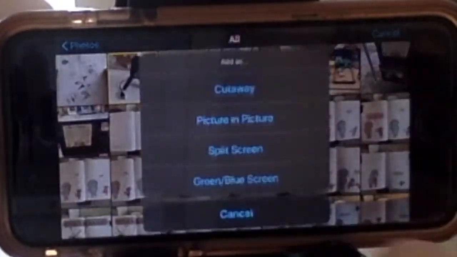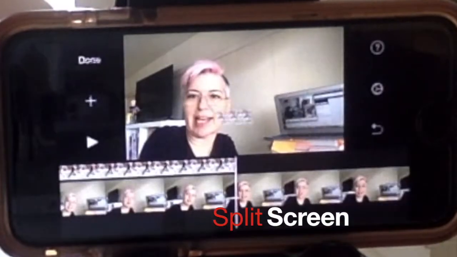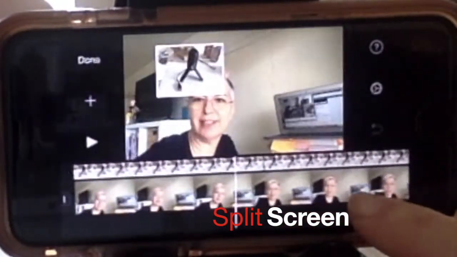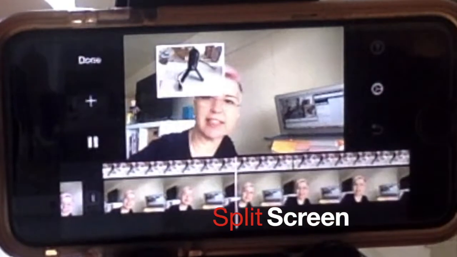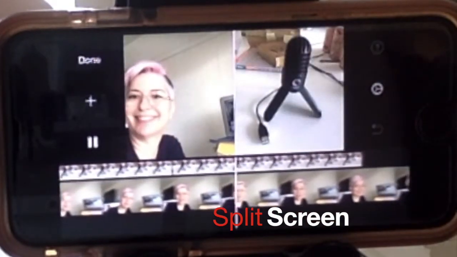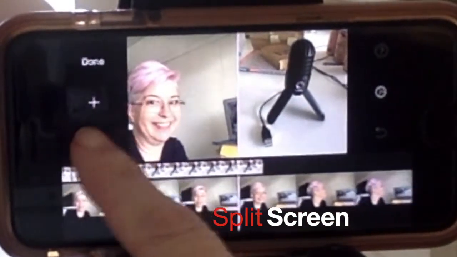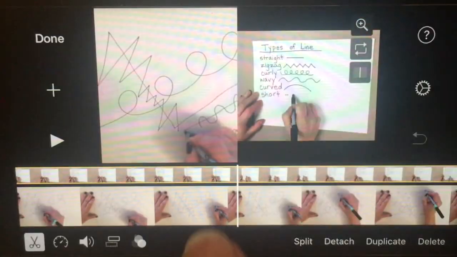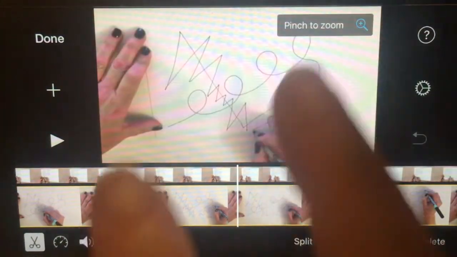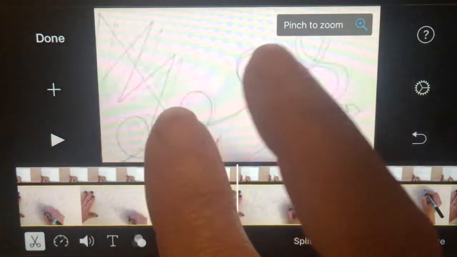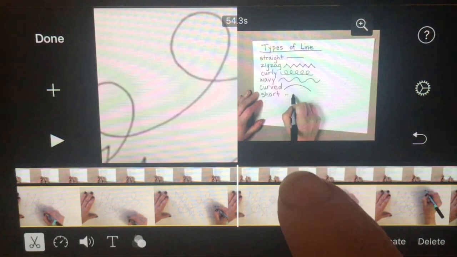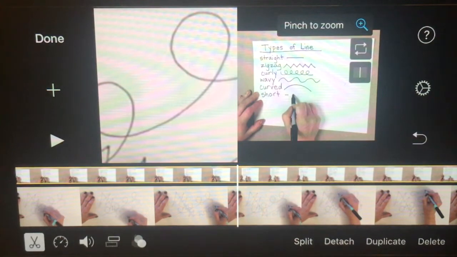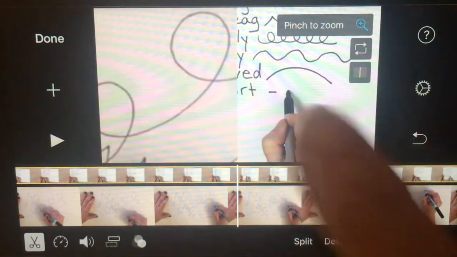Let's try another one. And let's try split screen. Okay. My lighting, it looks pretty good. There's the split screen. Do you see the lighting? I can select this one right here, and then I press the magnifying glass, pinch to zoom, and I can zoom in or out. And then I can select this one right here, and I will pinch to zoom, and I can zoom that one in as well.